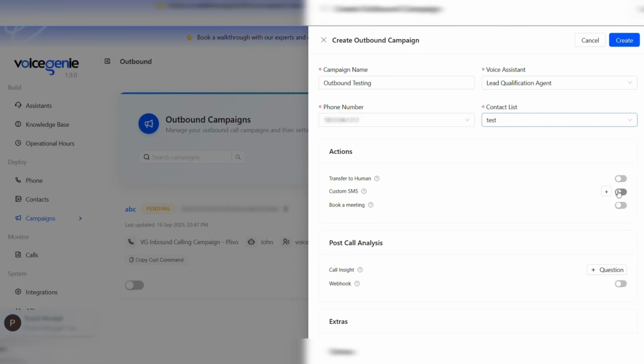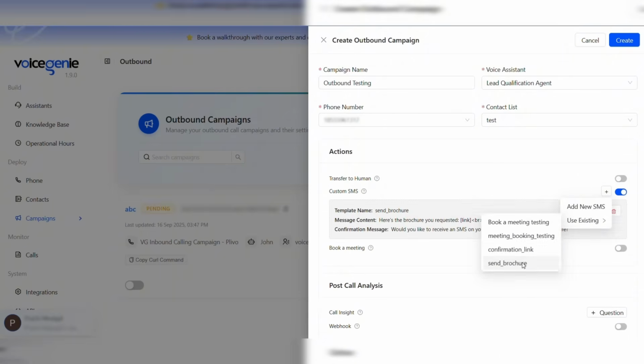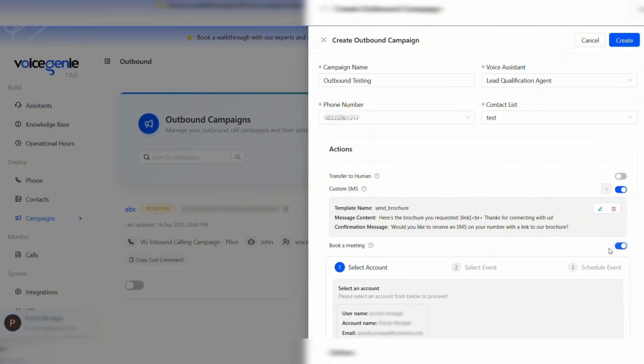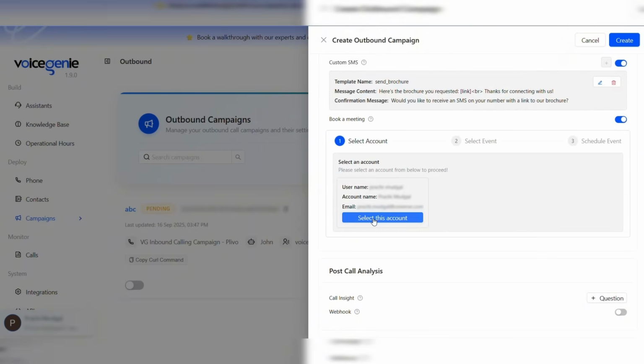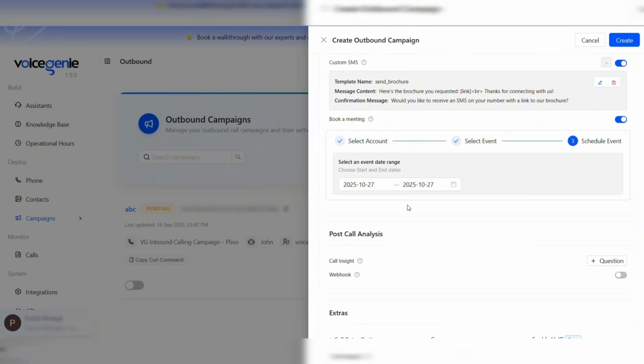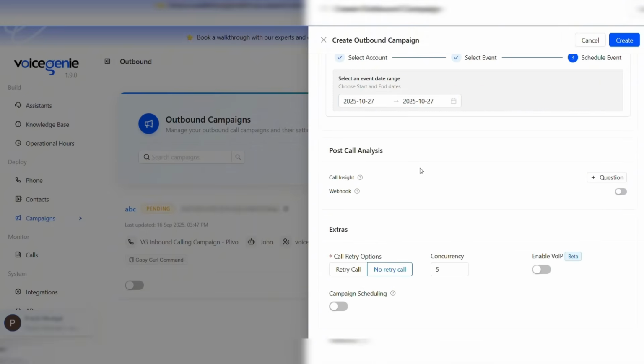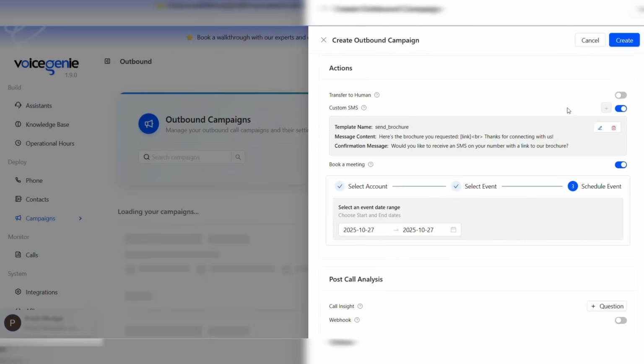Now I turn on custom SMS, and then we choose one of these templates. We turn on book a meeting, and at the bottom, we select our account. Then we confirm the event from the same section, and finally we click on create. Great, our campaign is now created and is in pending status.